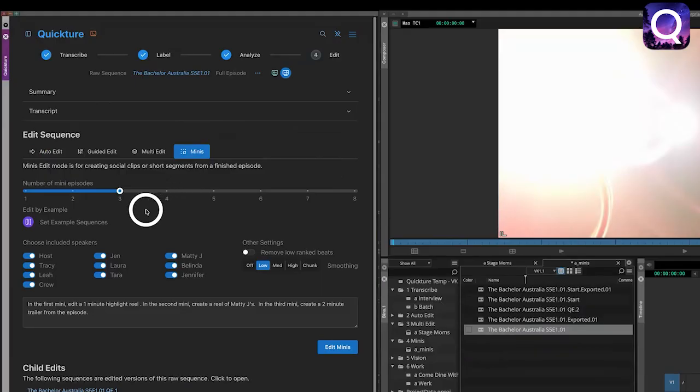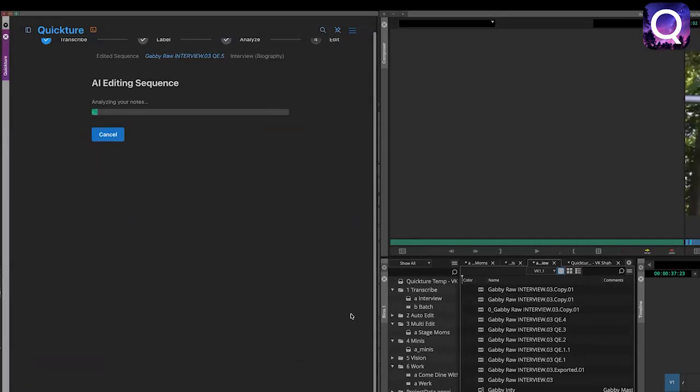Minis will create social media clips or short segments from a finished episode. You can even run this multiple times to get 8 minis per Quickture export. Since this is an episode from The Bachelor Australia, my prompt will be, in the first mini, edit a 1-minute highlight reel. In the second mini, create a reel of Maddie J. In the third mini, create a 2-minute trailer from the episode. I will select Edit Minis and let Quickture get to work.